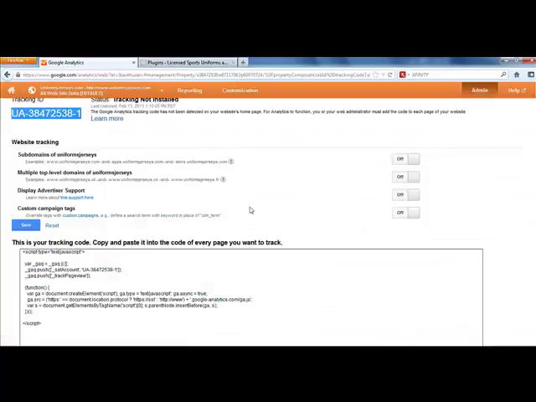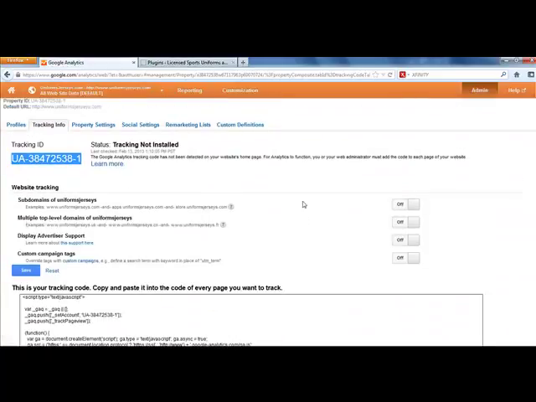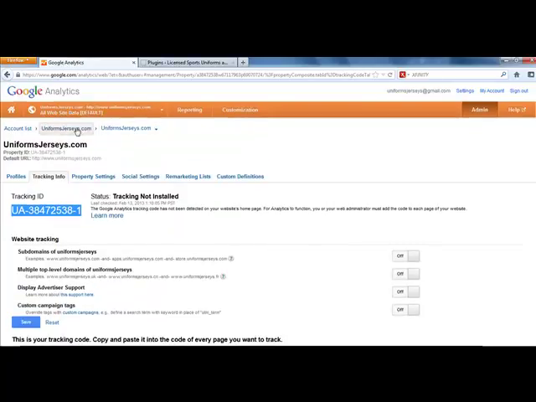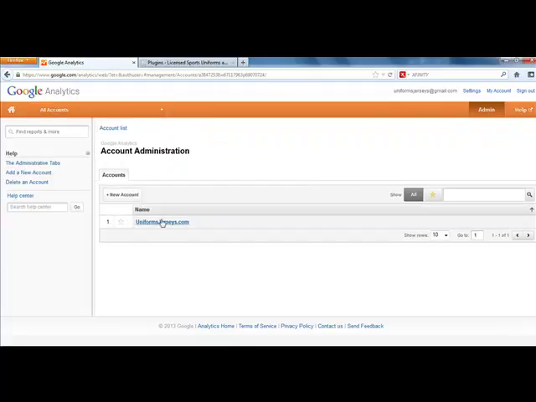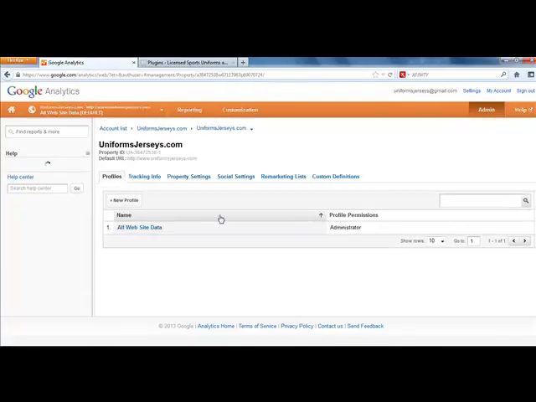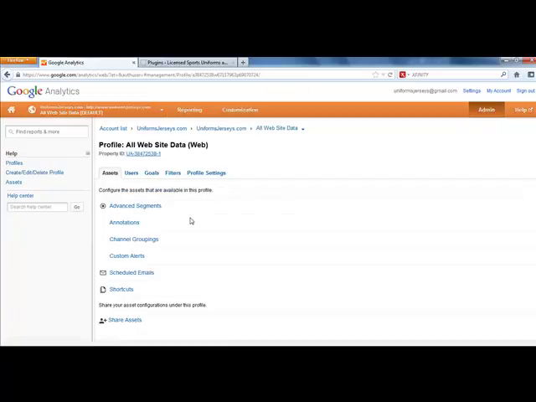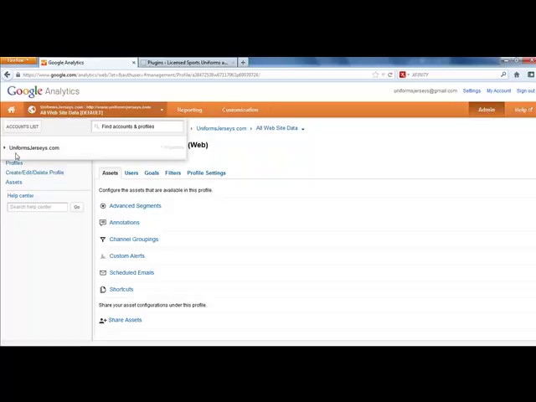So if we go back here to Google Analytics, once that is all done, go back up here at the top, and we'll click on this information here. So go to Account List, Uniforms and Jerseys, click on the website, choose All Website Data. It should start showing up here. You should be getting data when you log in the next time. It can take up to 24 hours for you to actually start seeing information on there.